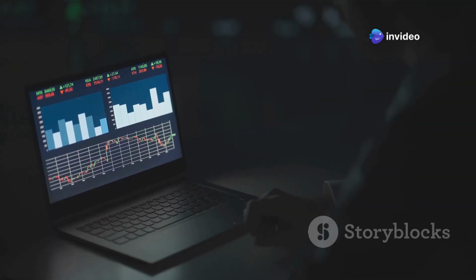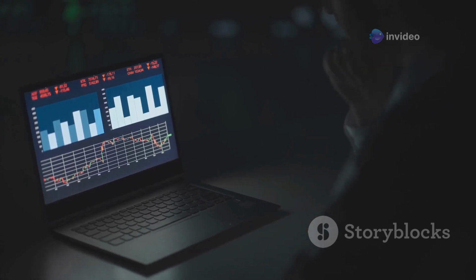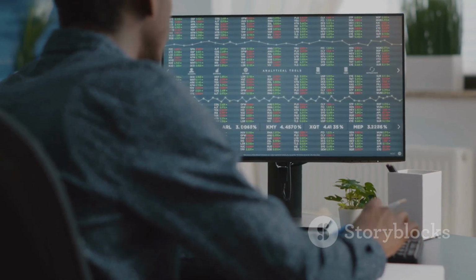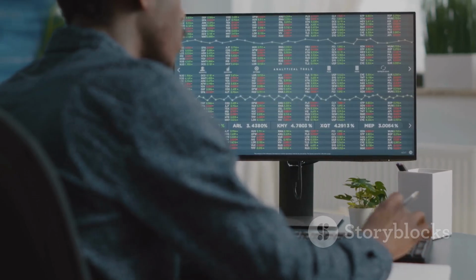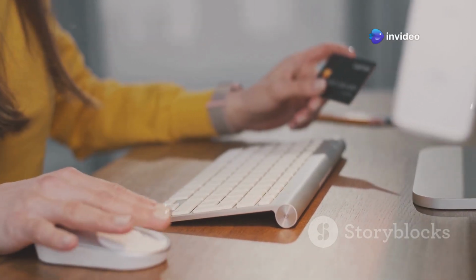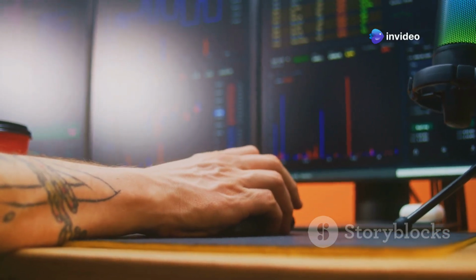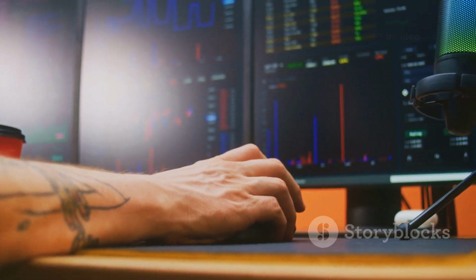Imagine you're a financial analyst who needs to generate monthly reports from a massive data set. Manually compiling and formatting this information could take hours, if not days. With VBA, you can automate the entire process, reducing it to a single click. This not only frees up your time, but also ensures accuracy and consistency in your reports.